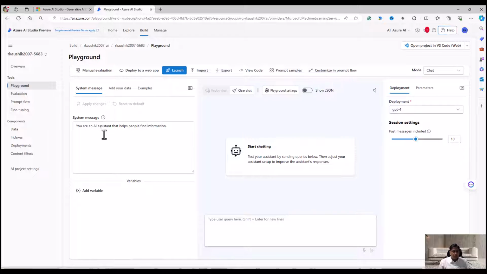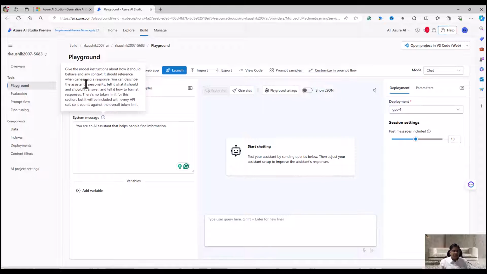So the first and foremost step here is that we are going to create a system message. What is a system message? A system message is to give a context. Let's understand what a system message is. A system message is an instruction given to the model on how it should behave, and what context it should reference when generating a response. For example, you can describe the assistant's personality, tell it what it should and should not answer, and tell it how to format the response. There is no token limit for this section, but it will be included with every API call, so it counts against the overall token limit.